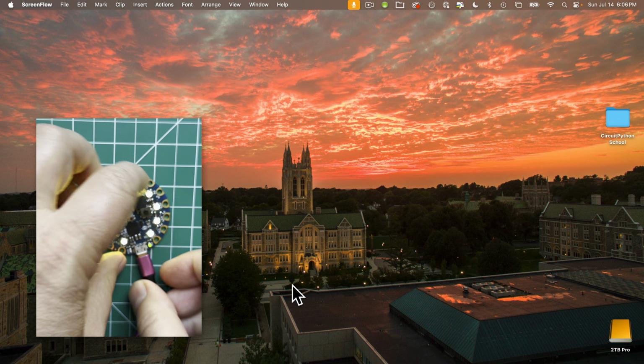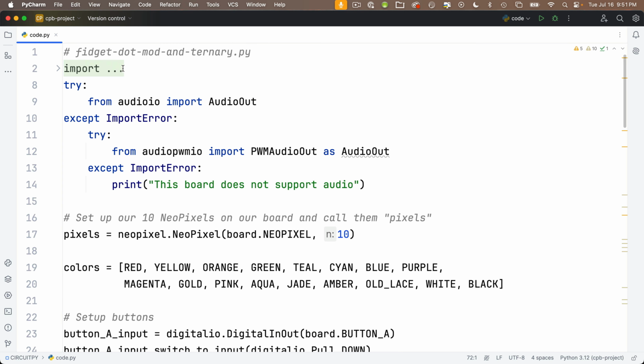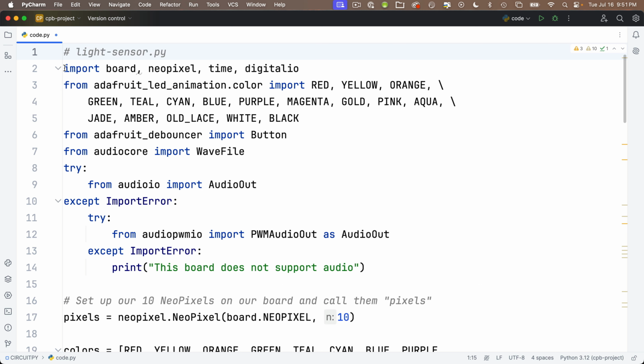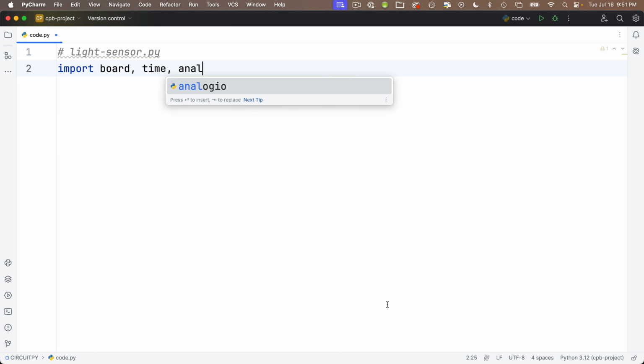Let's plug in our CircuitPlayground boards, launch PyCharm, and make a little awesome. So here's the code as per the previous lesson. I'm just going to change the comment up here so it reads light sensor. And since we're writing such a small amount of code, I'm going to delete everything else in this program and work from scratch. So our import statement is going to be board, time, analogio, one word, all lowercase.